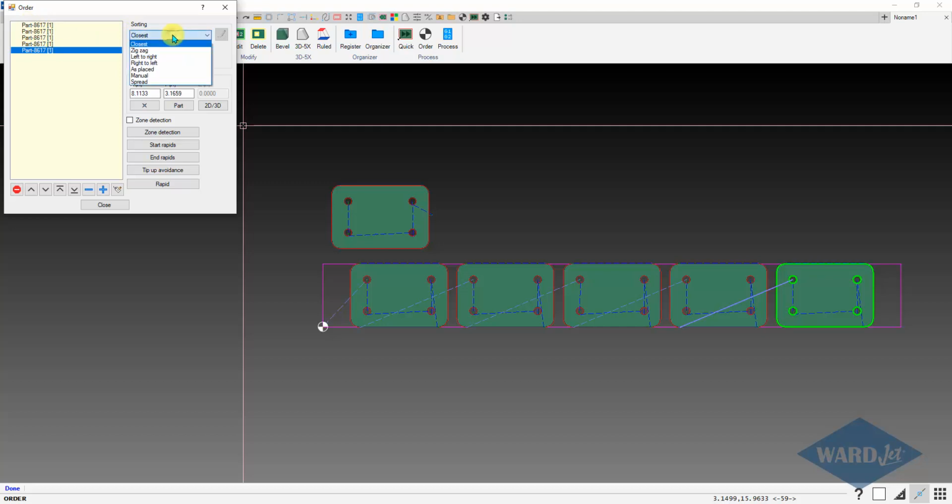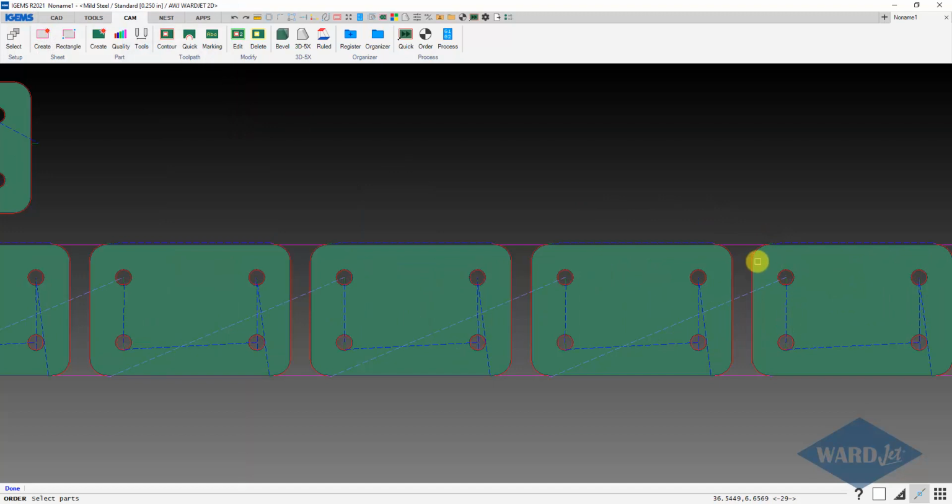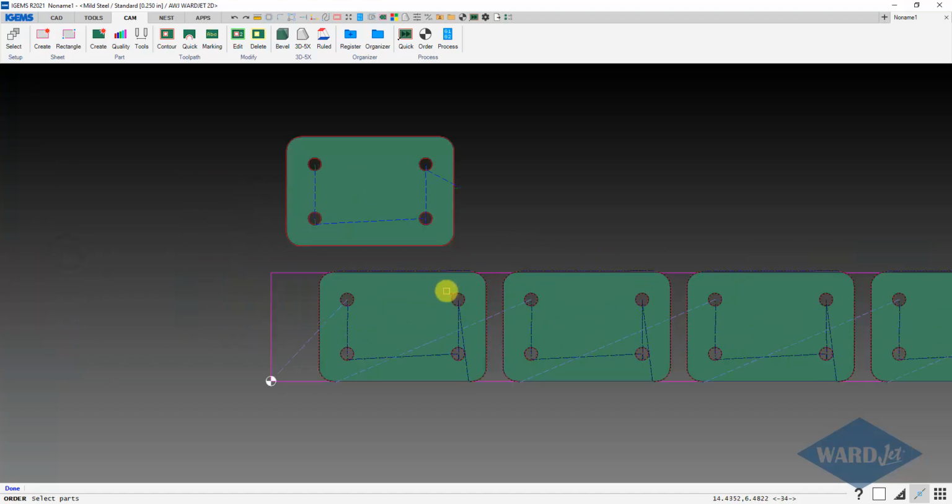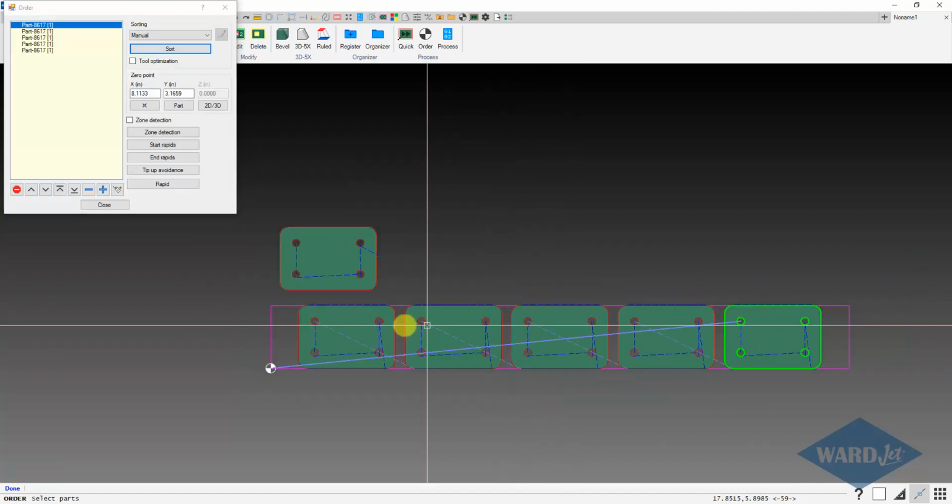So there are a couple different options to do that. You could do the right to left option. Anytime you change the sorting options, just click on sort again. It actually applies that. So in that case, it would start and do that. The other option, if I go back to closest for fun here, would be manual. And if you click on sort, you would then click on the sequence that you want to do these in, which if you have a lot of them can be a little bit time consuming.